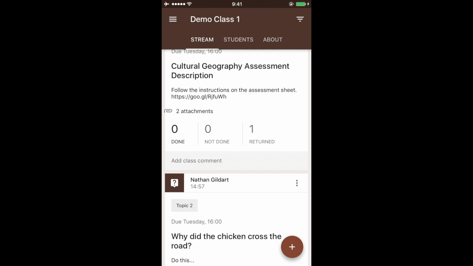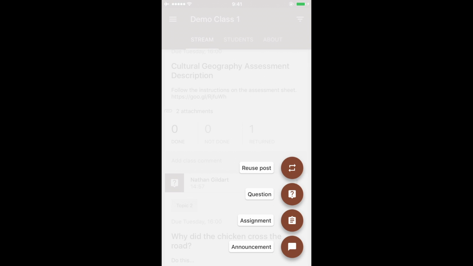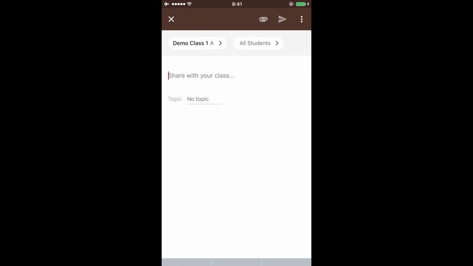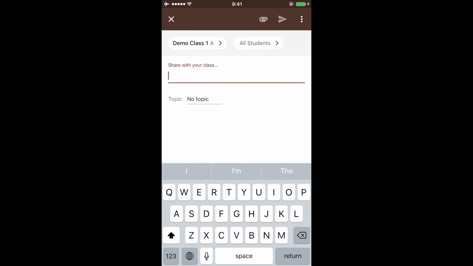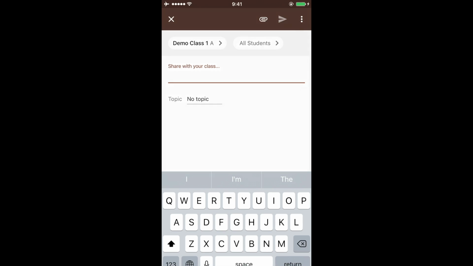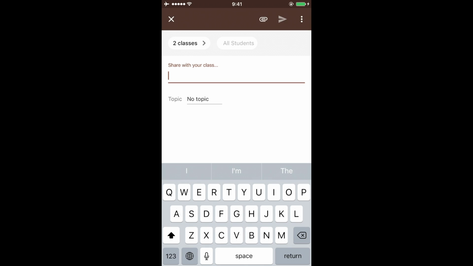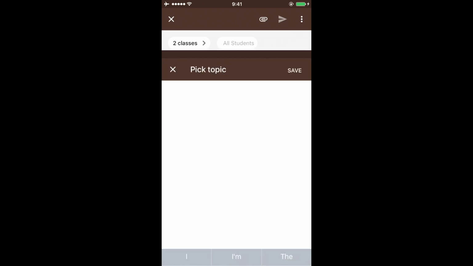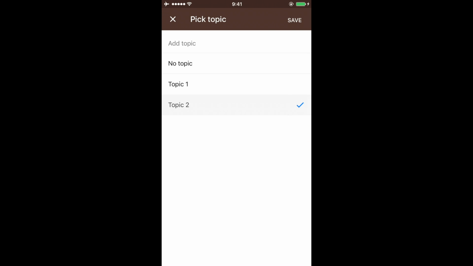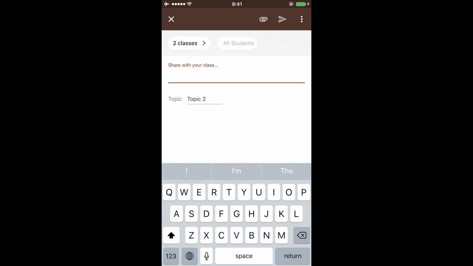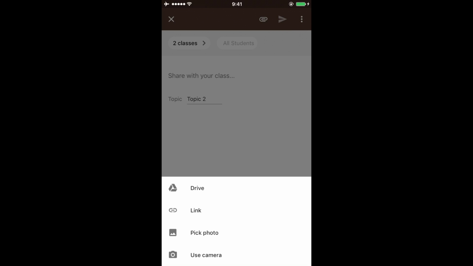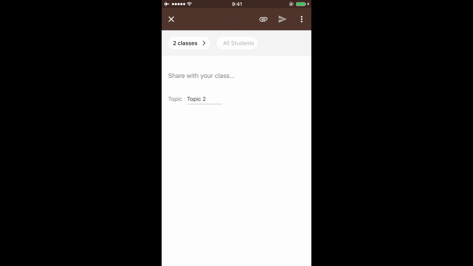Let's go back to the stream. If I want to post, very much like posting from your desktop or your laptop, you would just type your ideas. You can choose the number of classes that you want to include, or if you want to just have a few students, you can choose the topic that you want to be a part of your text. And of course, if you hit the link button, you can choose Drive, link, pick your photos. You can use your camera to actually take videos. I like to use my phone in classes when students are working or collaborating. That way I can pass it on to parents.